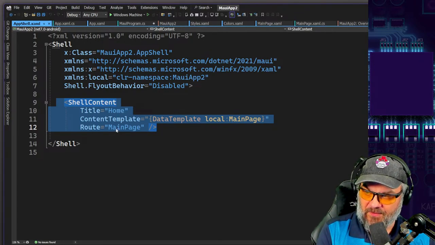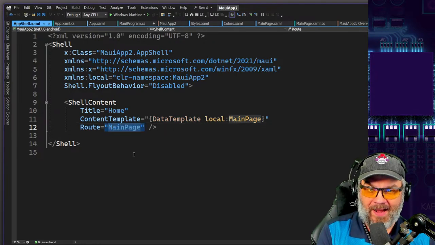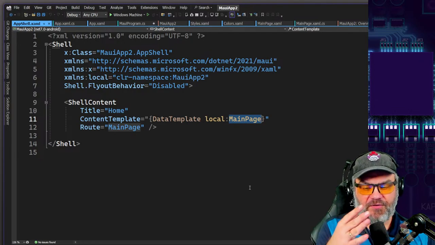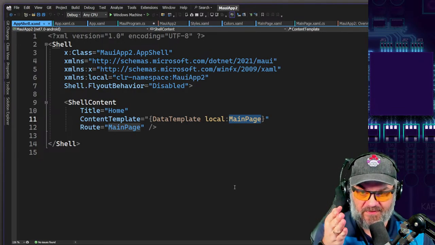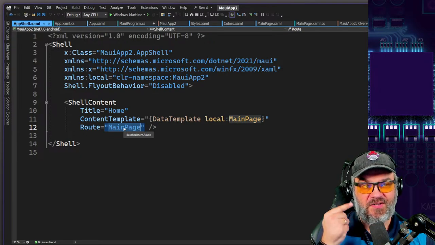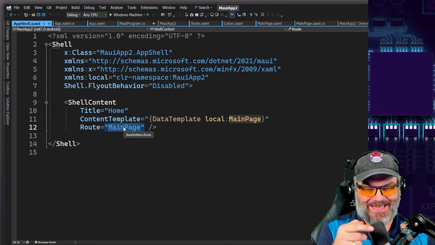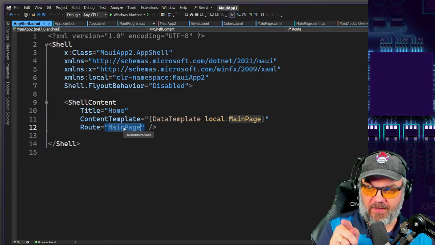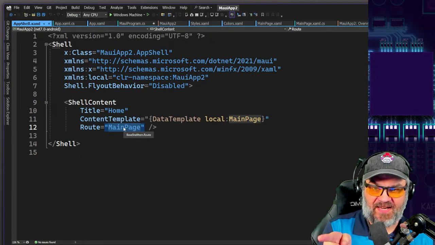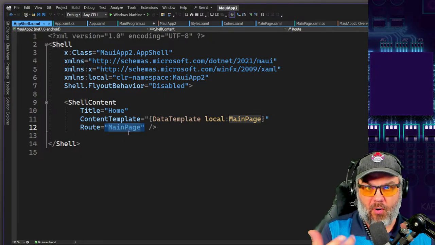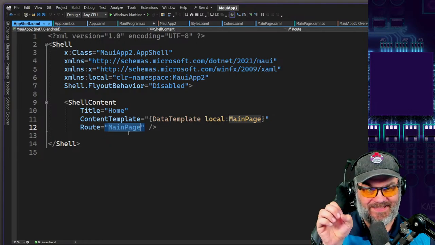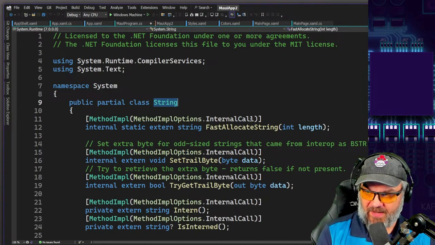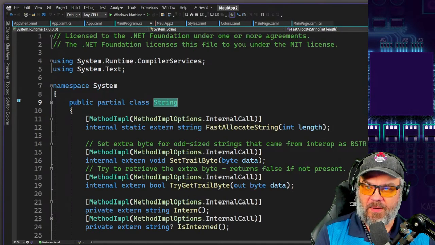And the content of it, we're going to define a route called main page. And the content is main page. So we've built and defined, this is the address, this is the URL of this content inside of our application. So if we want to navigate back and forth, we can say, go open main page. And it's this thing defined over here. And it'll know to mark the home element as active when it's displaying this.